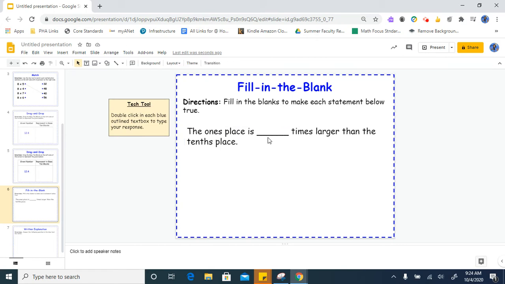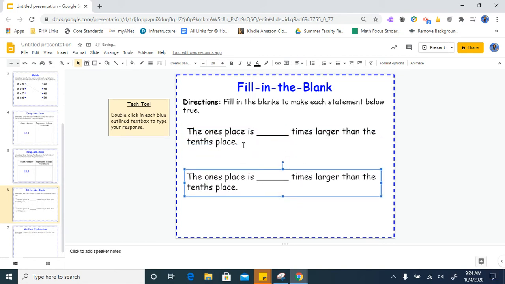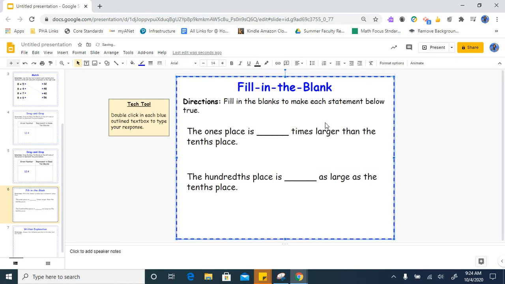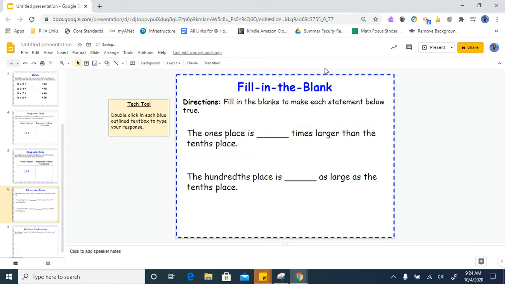And so then we'll later on put in a text box, but we don't want to do that now because we're making the background. And then maybe I'll put here the hundredths place is, and I want them to say 1/10 as large as the tens place. And so you can also choose to give them a word bank if you want, or if you just want them to know, you can just have them type them in. But this will be it for the background.